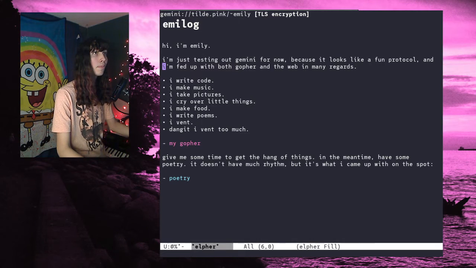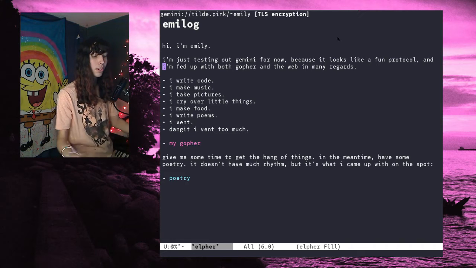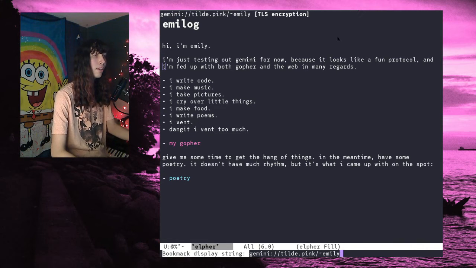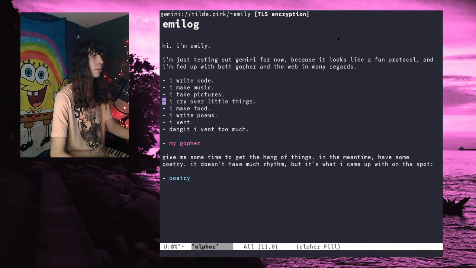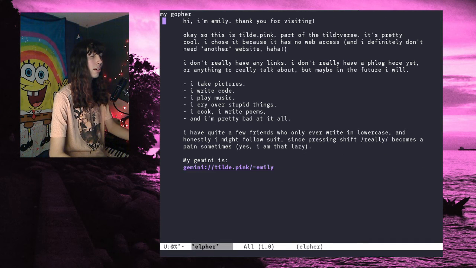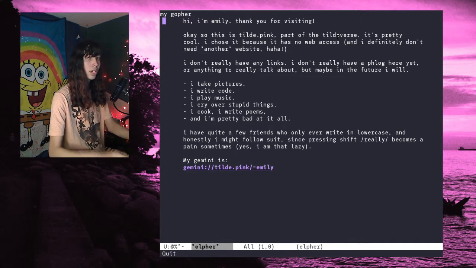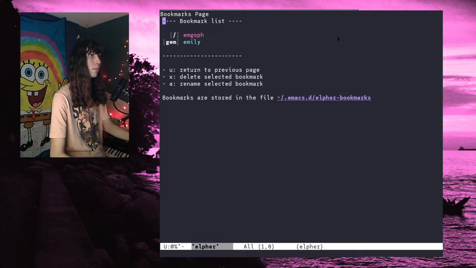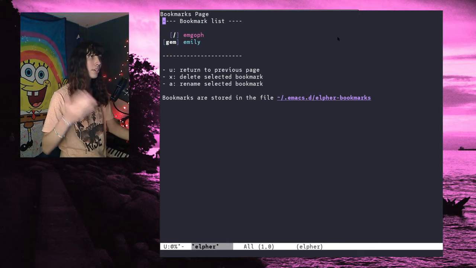All right. So I can bookmark this page with A, but I'm not going to because I already did bookmark it. I can follow a link. I could bookmark that. So if I bookmark both of those pages and then go to my bookmarks, it'll show you them here.